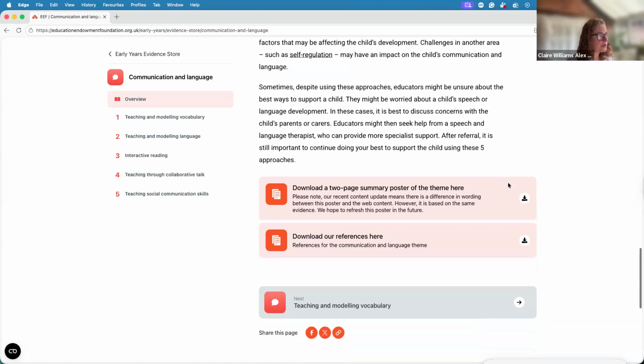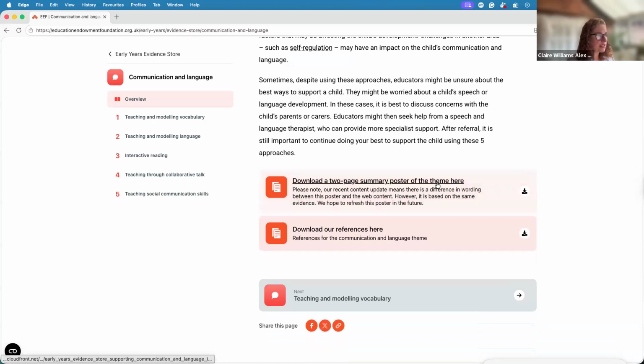So as we go through then the overview, this is a summary poster here. And you'll just see a little note there, while things are in development, that sometimes there might be a difference in wording, but it's all in hand and it will be updated soon. If you want to follow up on any references or do any further reading, there's a really handy references guide there. And then it goes into the actual approaches in practice.